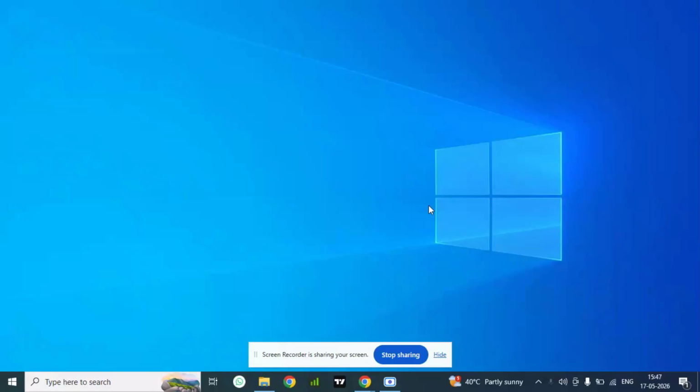Today I'm going to show in this video how to fix VLC Player keeps resizing automatically on your Windows 10 or Windows 11.